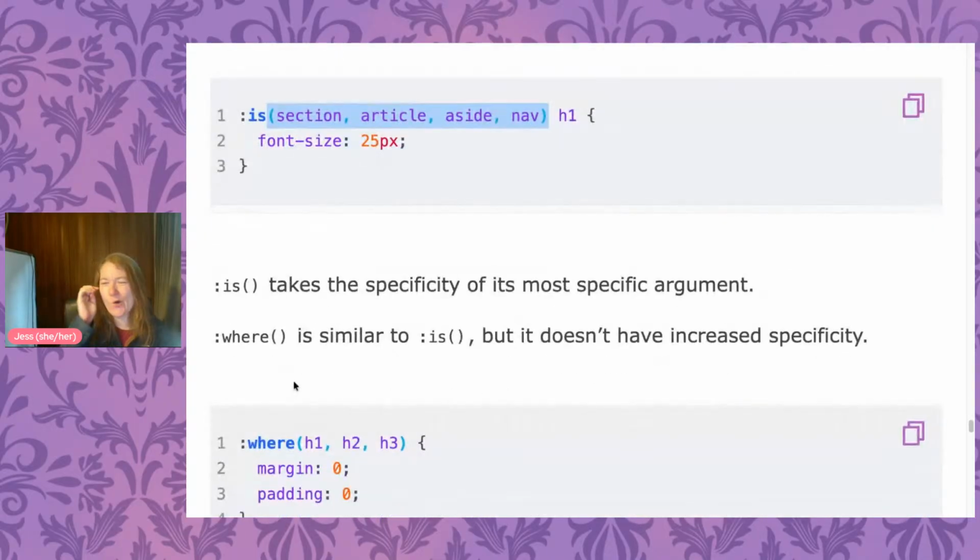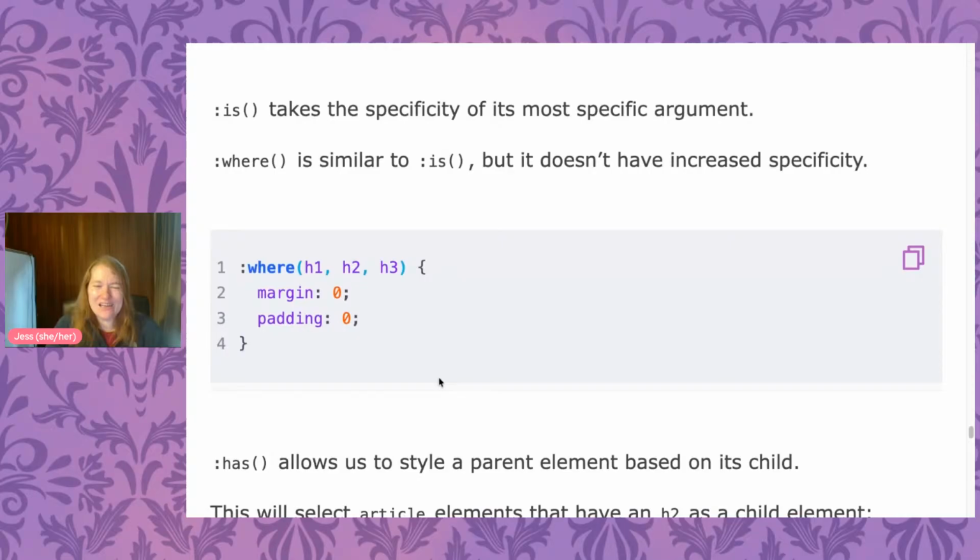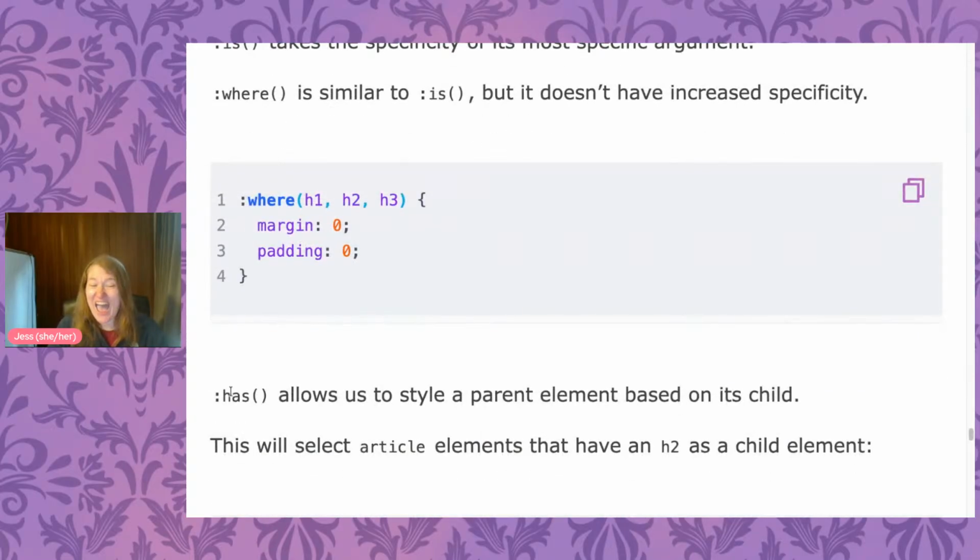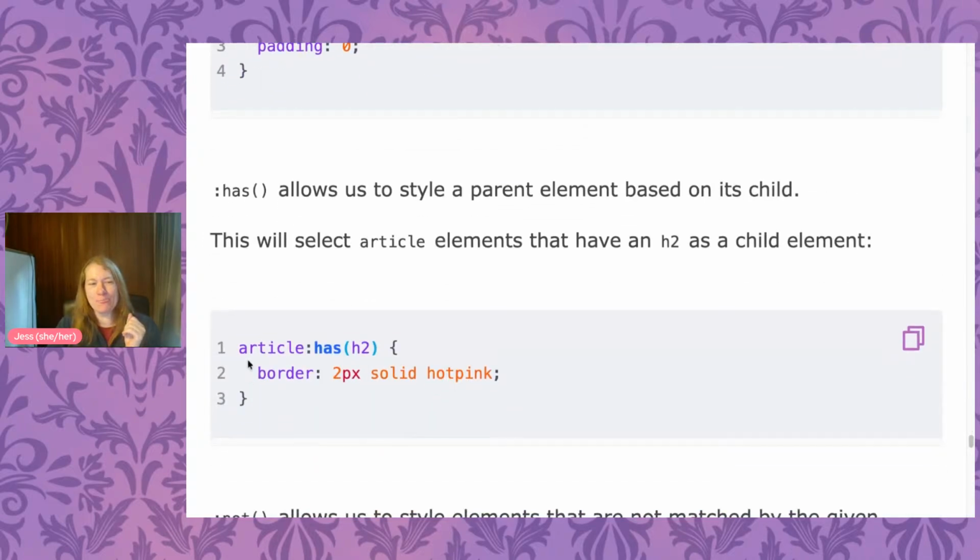:is is so heckin' specific. If you wanted to aim for where, :where is pretty similar, but a little bit looser. :has allows us to style the parent element based on the child. So here, when an article element has an h2 as a child, then add a 2-pixel solid hot pink border to the article element.